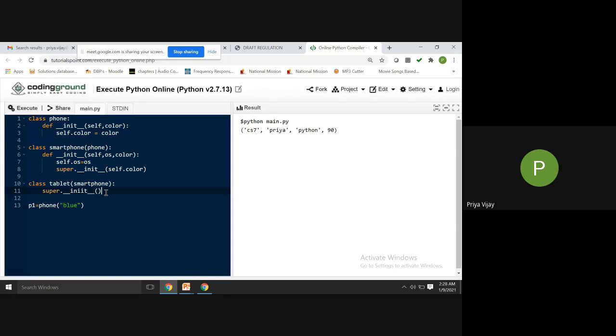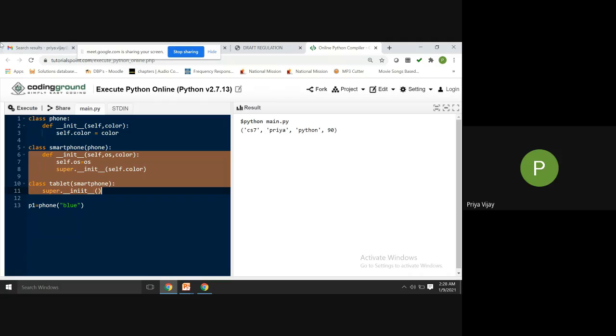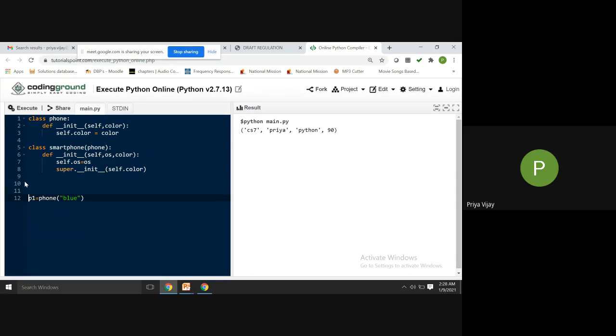Okay. So if you don't have anything to do, all the features are the same, I can say pass. Which means I don't have any extra feature. So I can create an object for phone. Suppose if I have an extra feature, I need to create the object for the subclass.